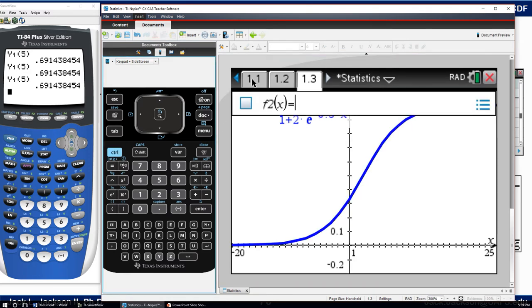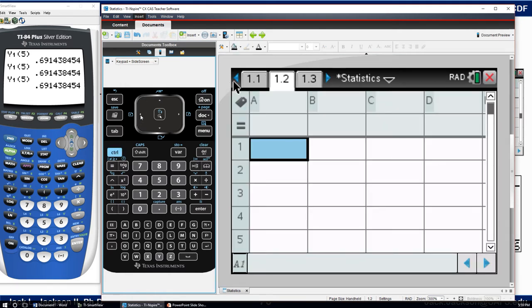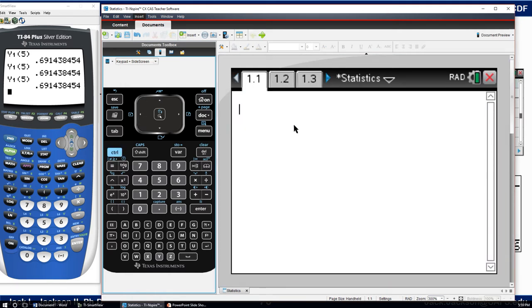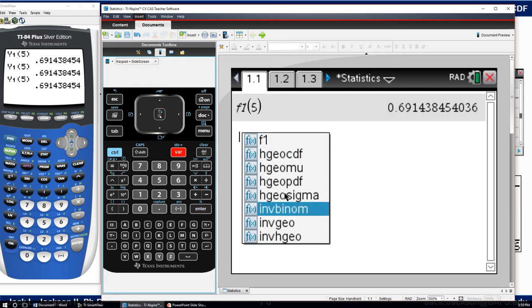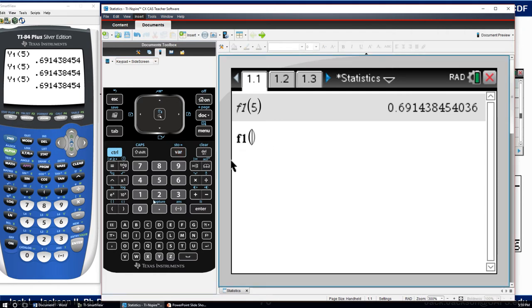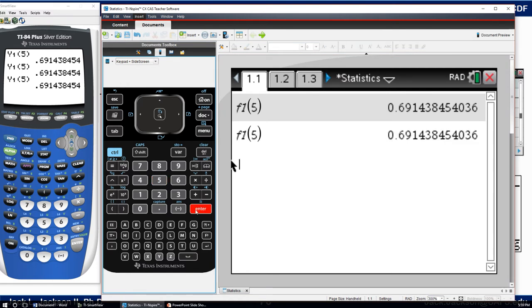But I could go back to the home screen, which is 1.1 here, so Control left arrow, Control left arrow. Since I know this is F1, I can do it a couple of ways. I can type in F1 of 5 like that. But I could also get F1 by hitting Variables. Notice here some programs I've put in, functions, but also F1 is the formula that I have in. I can click on there and say F1 of 5, and it gets it there as well.